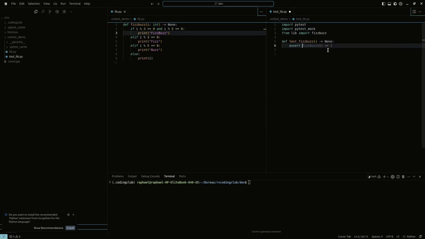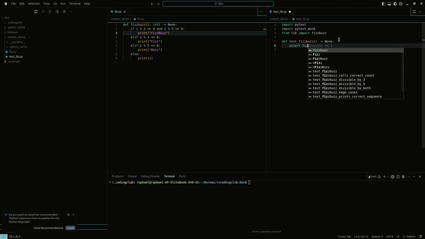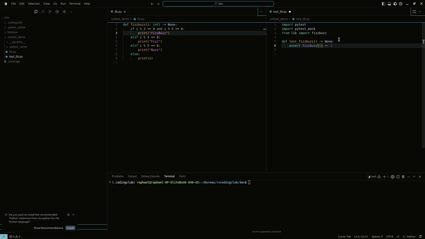So let's write the assert statement here. Let's call the function we have imported. If we give 15, it should print fizzbuzz. But how can we check that it was correctly printed? Because if we do this, it won't work actually, because there is no return for our function. Here the return is None.